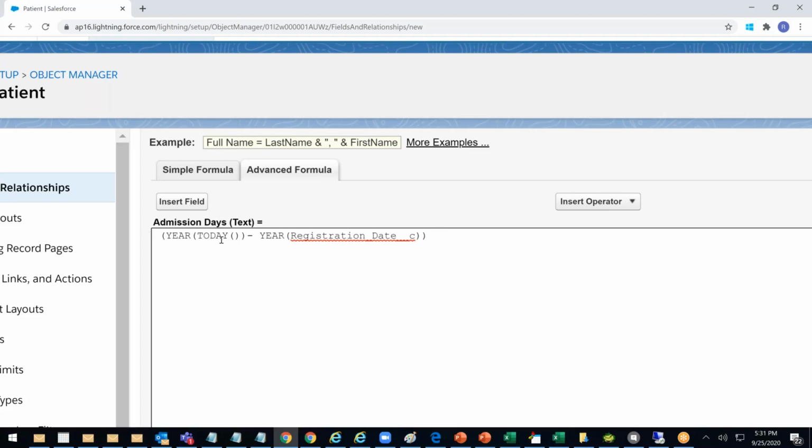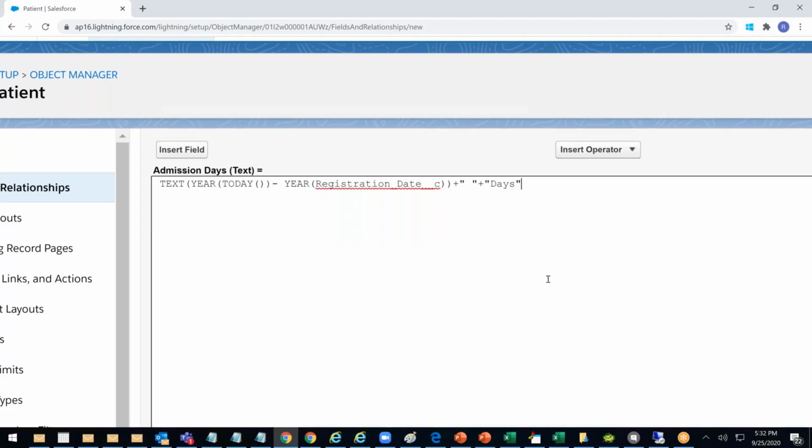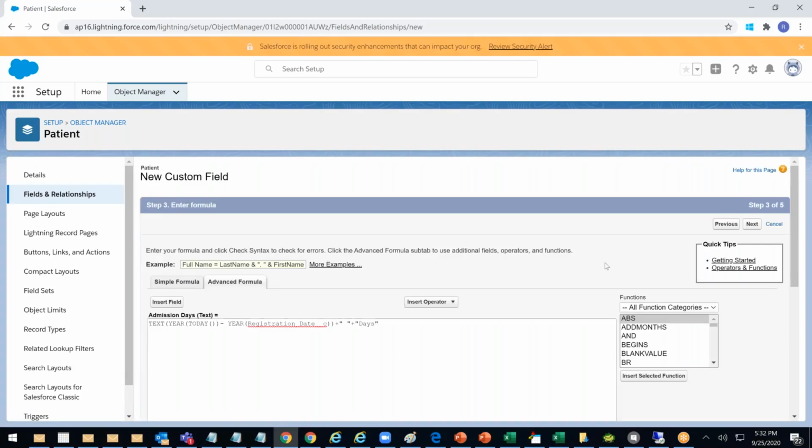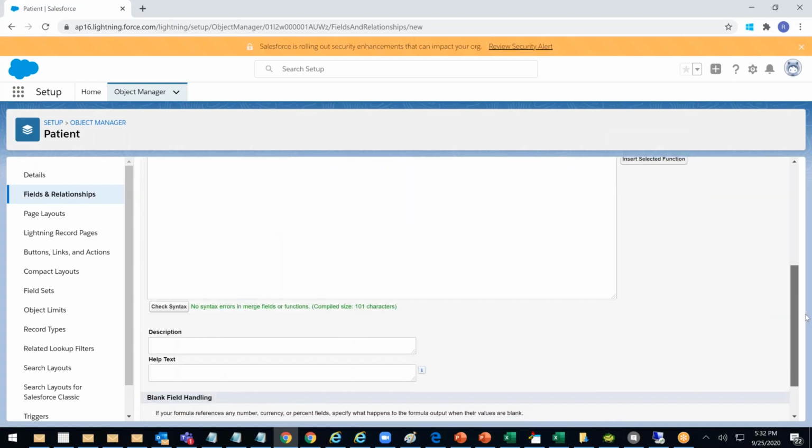I will say text of. Text of. Plus. Let's say days. Plus space, plus days. Let's see, it might give an error. No surprises, syntax error. Let's check it out. Scroll down. No error, all perfect.